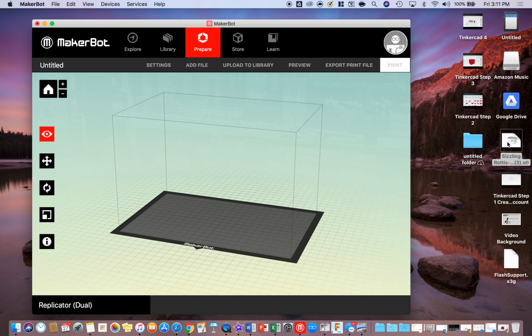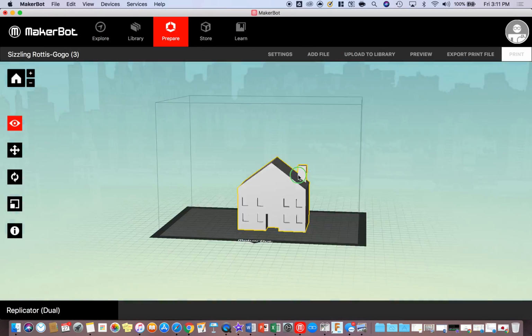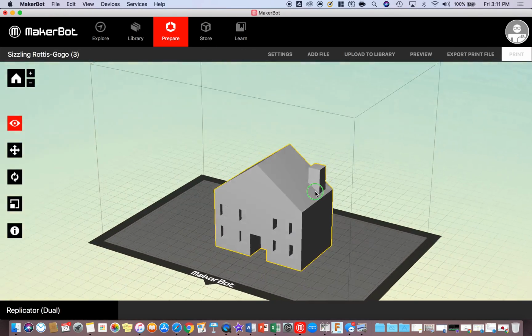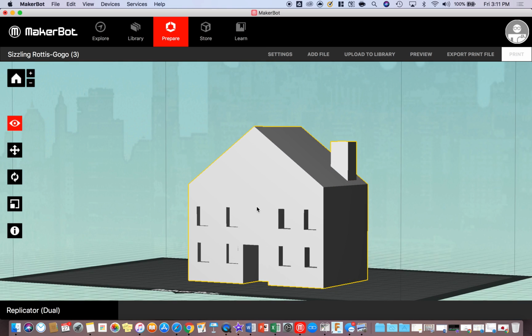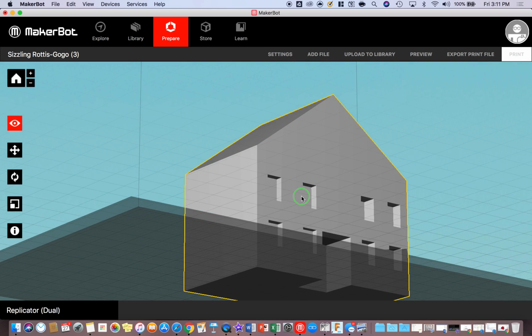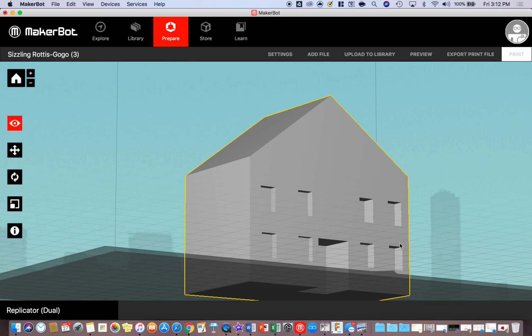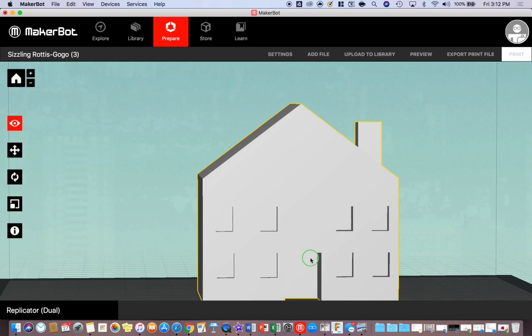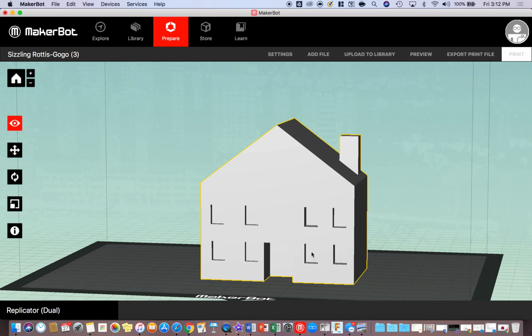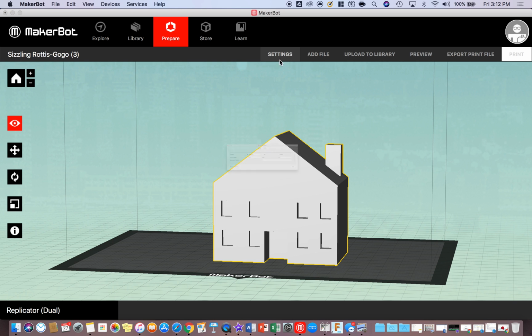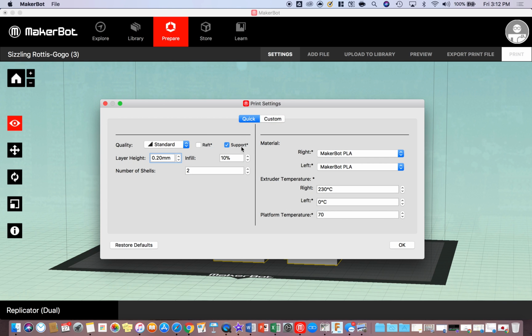I'm now going to take that file that I got from Tinkercad, drag it onto my build plate, and let go. And you can see I now have the house that I designed in Tinkercad. Now, what I meant by overhangs, you can see the doorway, when the filament is coming out of the extruder, it may possibly come down a little bit. It would do okay, but if you don't want that to happen, that's why you'd want, under settings, support enabled.